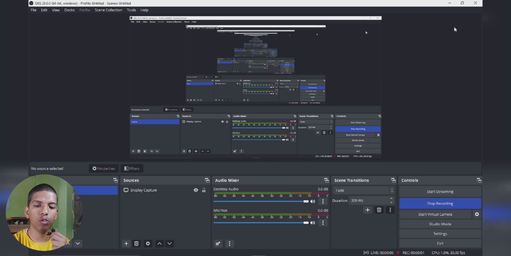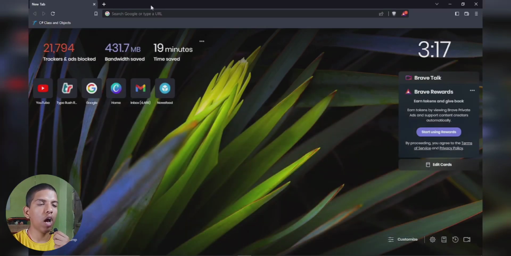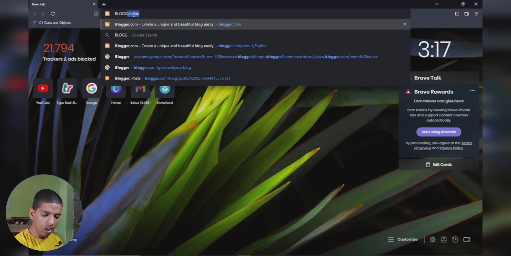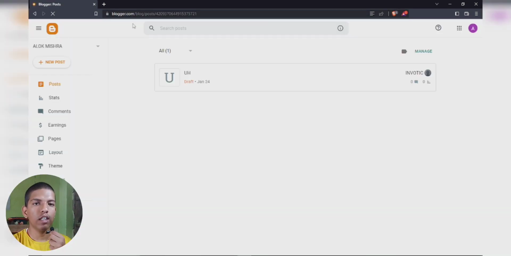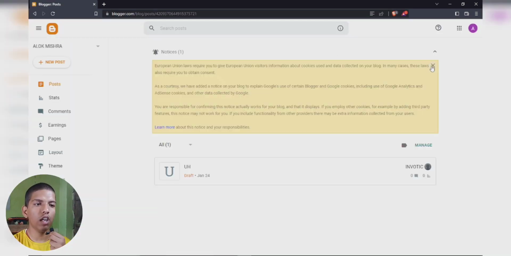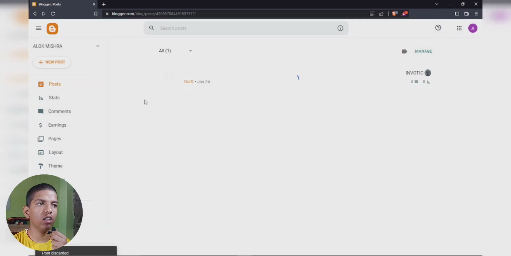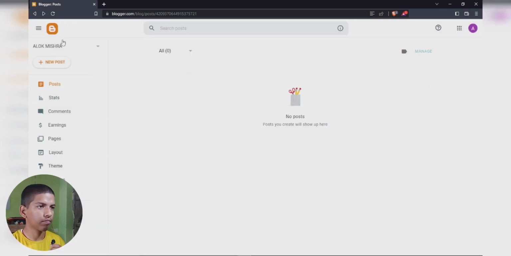So here the first thing I'm going to do is take you to my computer screen. Here you can see this is our computer screen. Let me minimize this window, and here we have our browser. And the first thing I'm going to do is open up blogger.com. Here we go, Blogger. This is the dashboard of Blogger, and here I have created this one post. Right now I don't need this post. I'm just going to cancel it. And here we have this empty page.